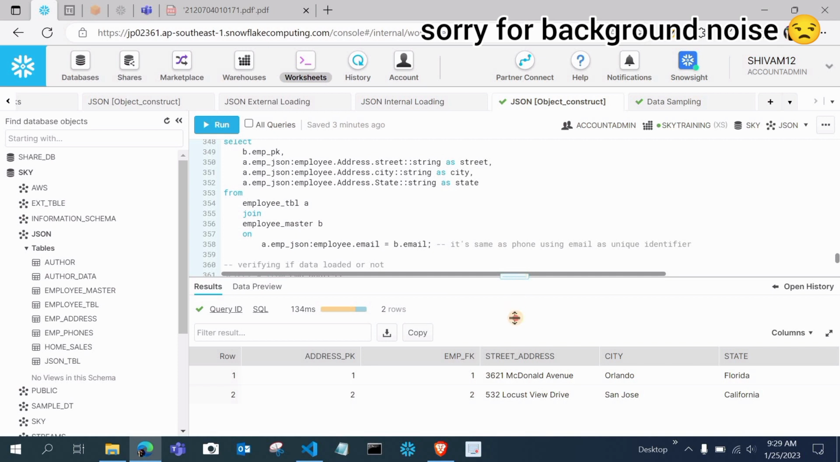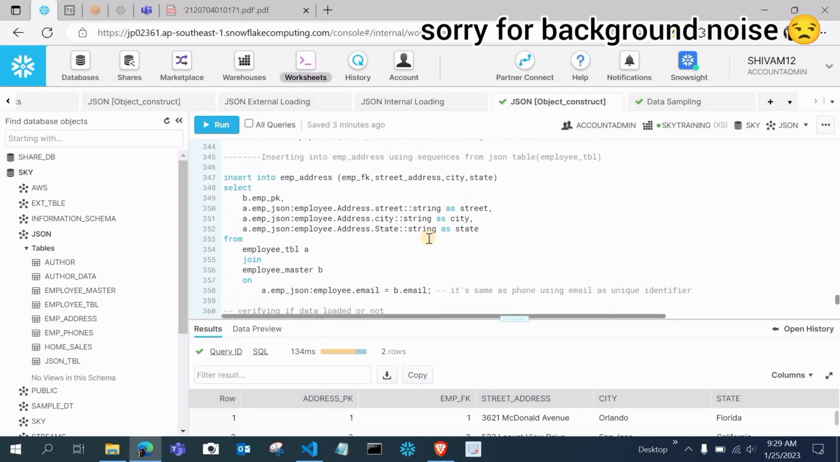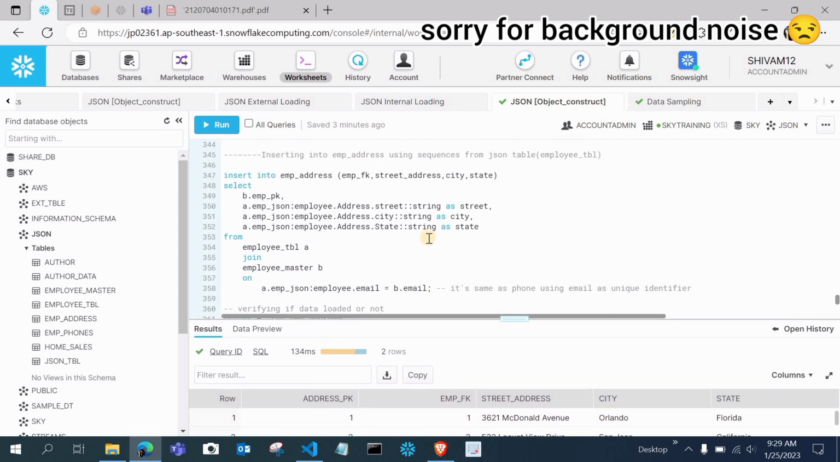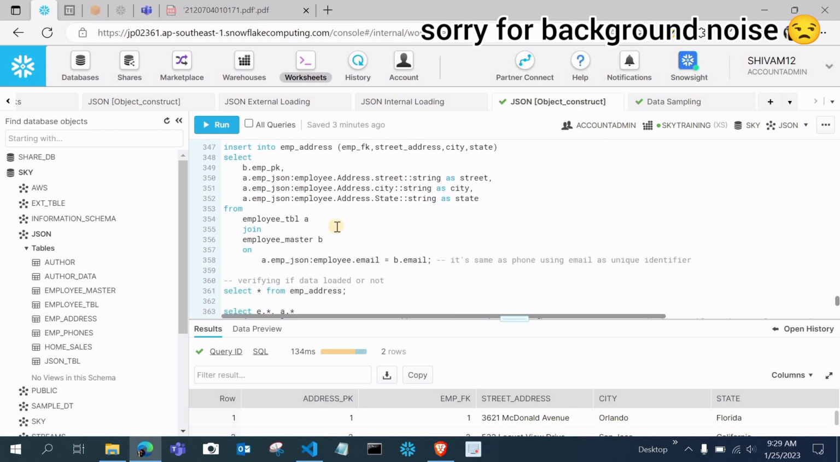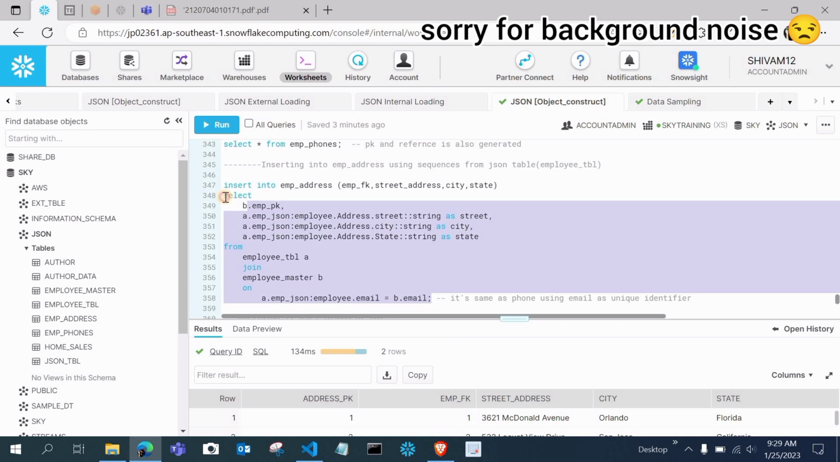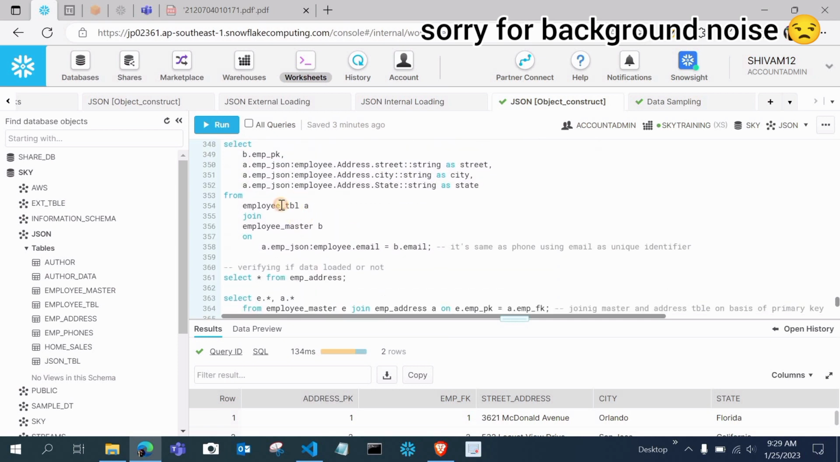For better understanding of these things, you must know about foreign key, primary key and sequences. Then you will better understand this. This is basically the sql part only. We are just dealing with the sql part. We are joining the employee table. This is the employee table which is having a variant column with json type of data. And this is a master table for which we have created the sequences and references. For the phone table and address table, we are taking the reference from this master table.